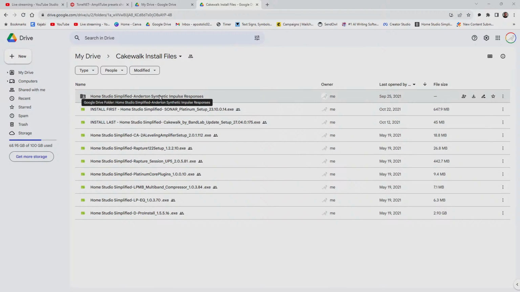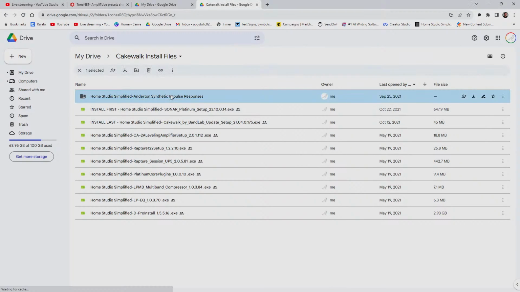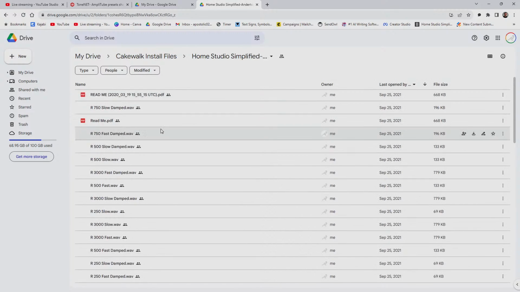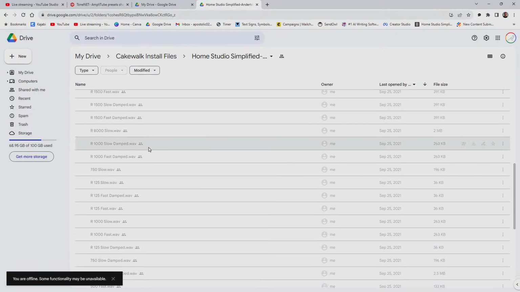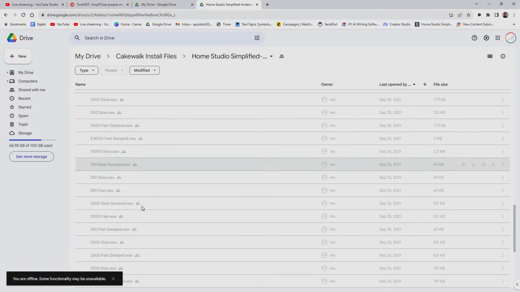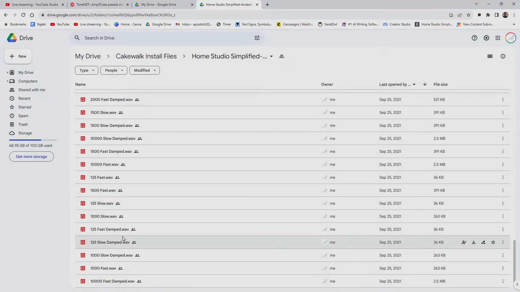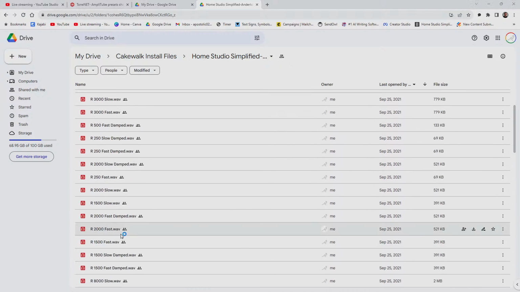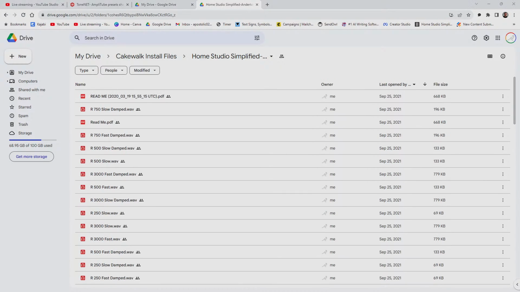And also here are the Craig Anderton synthetic impulse responses. So if you have something that takes impulse responses, IRs as they're called, here is an entire pack of Craig Anderton's impulse responses. And here's a little README file to show you exactly how to use those as well. Cool. So hopefully that works for you. Like I said, it's here in the chat.